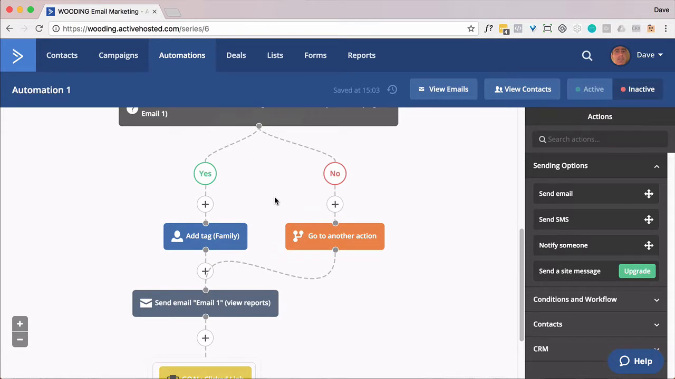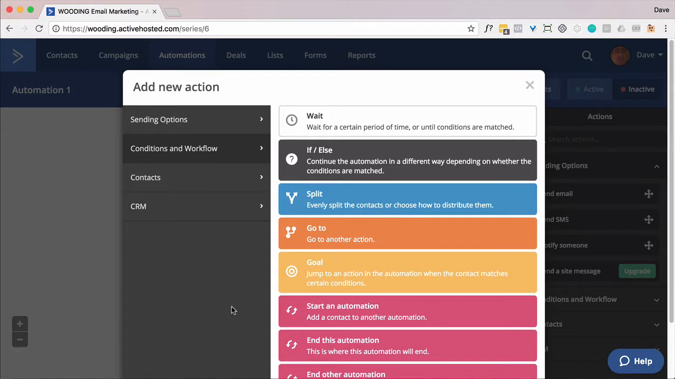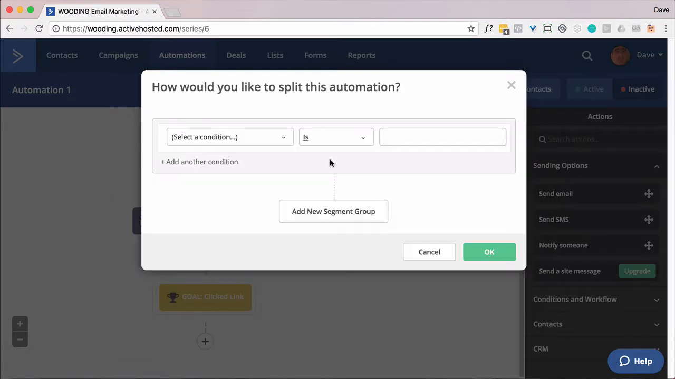I know this isn't really a practical example, but this gives you a good idea of what you can do. So for instance, if they've done that, let's say if they've clicked again, let's just check to see if they've clicked. So again, back to an else statement.